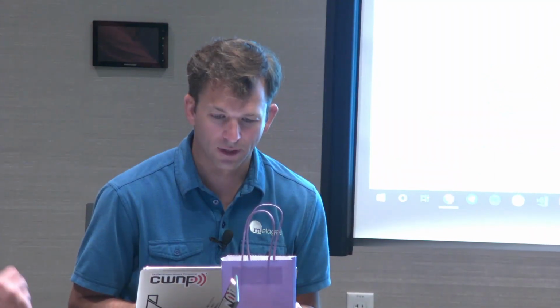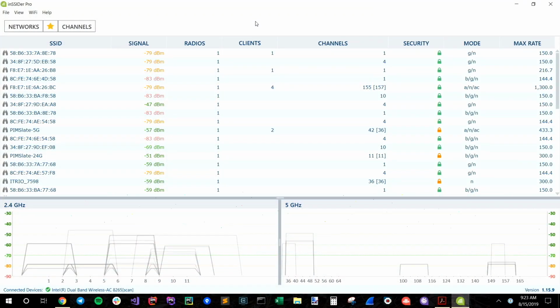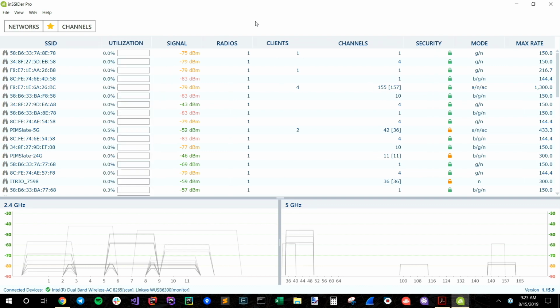None of this is released yet, and it will probably crash on me sometime in here. So that's where we're at. OK. It looks like normal Insider, but we have a Wi-Fi adapter that we can do packet capture with. We'll plug it in, cross our fingers, and now we have utilization. Sweet.